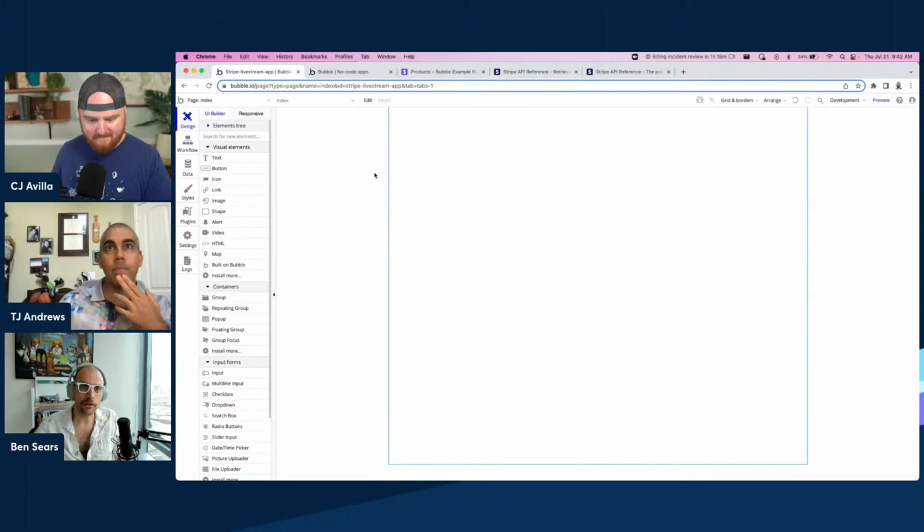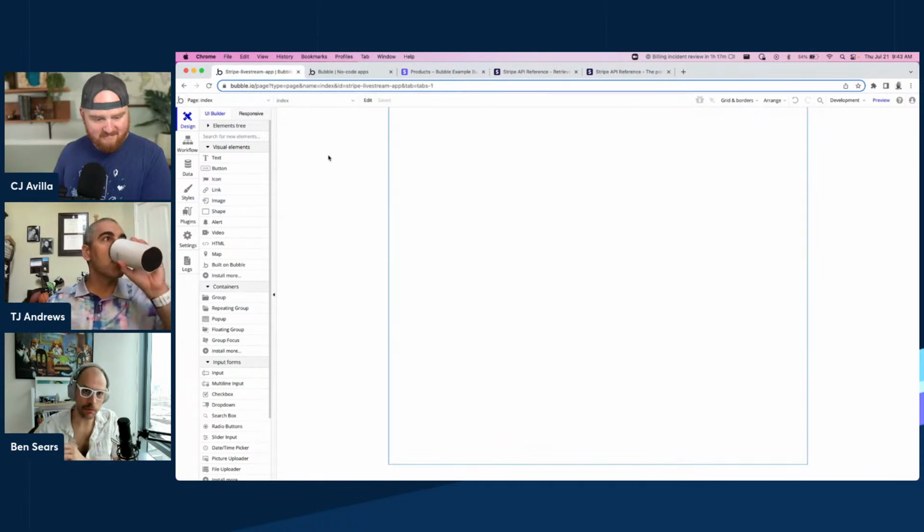Basically what we're going to be going through is how to build out a pretty comprehensive Stripe integration with Bubble, just from a basic SaaS app perspective. So we're going to pretend like we're building an application. We want our users to sign up. We want them to pick a plan, and then we want them to be able to upgrade or downgrade that plan.